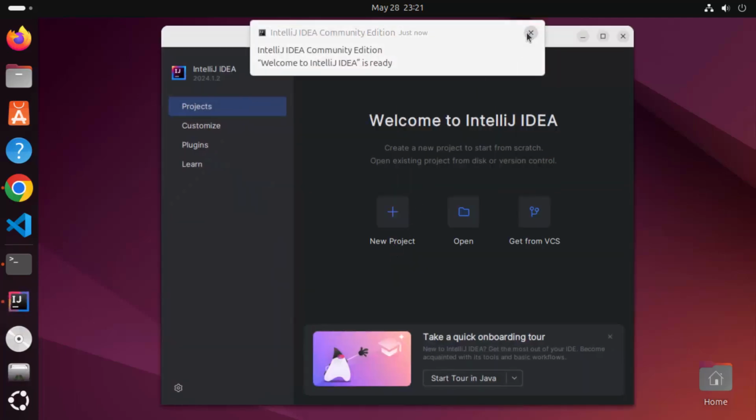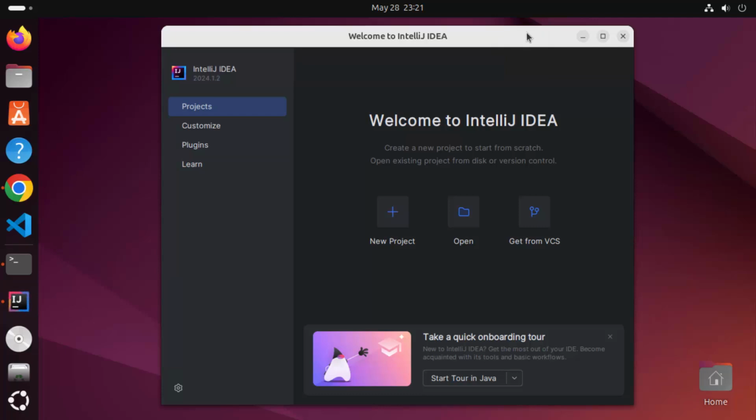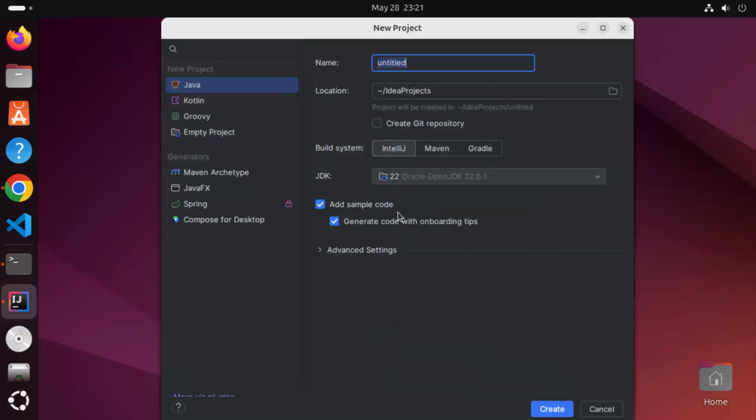Now I can see that the IntelliJ IDEA IDE has been started on my Ubuntu operating system. It's going to look something like this. To create a new Java project, you can click on the new project option here. From the left hand side, you can select the language. I'm going to select Java here, and the name of the project will be, let's say, hello, and the location will be your home folder /IdeaProjects. I'm going to leave it as default.